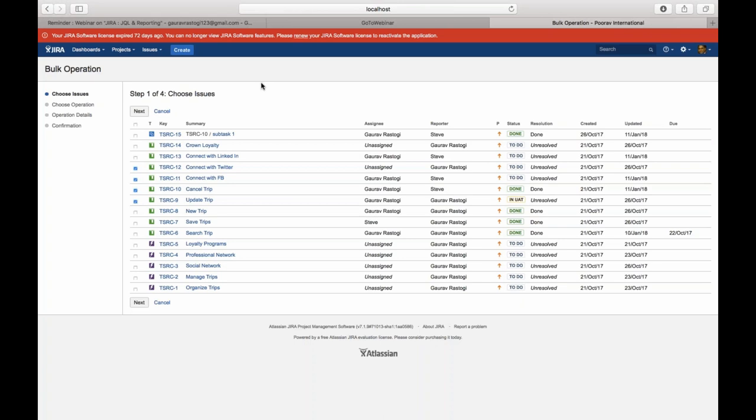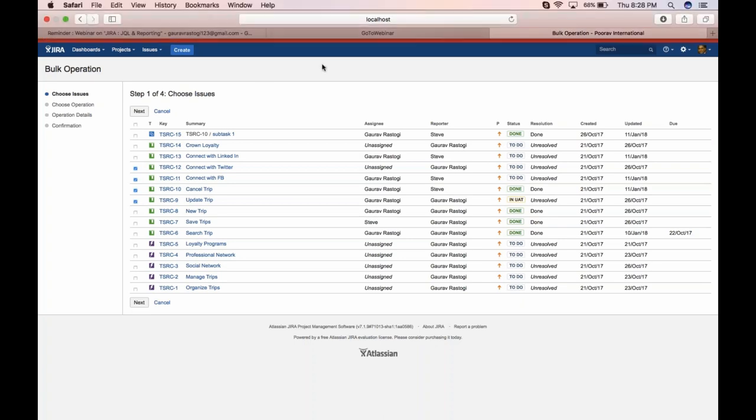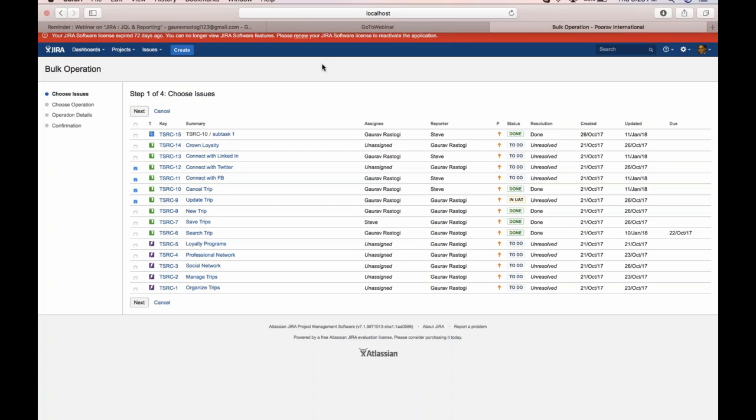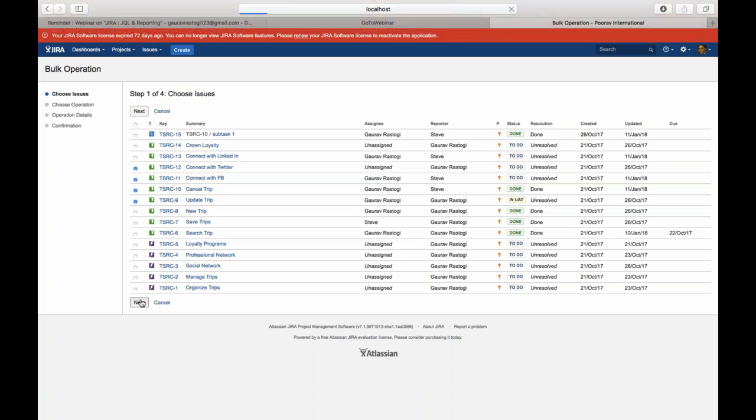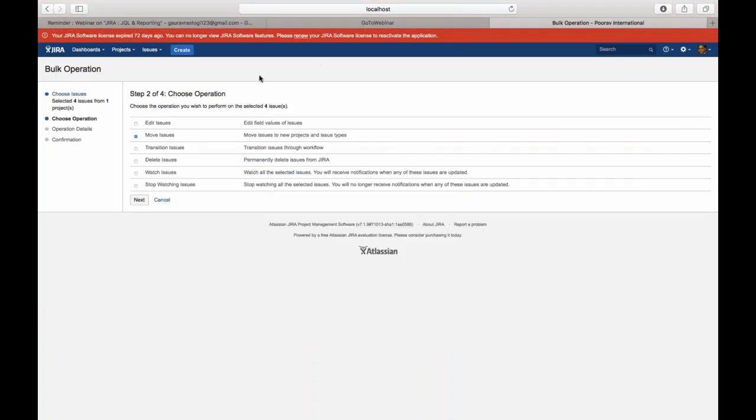The reason a system admin may disable this feature is that if they give the bulk updates option to too many people, and at the same time too many people are doing too many bulk updates, it may bring the Jira server down. Okay, so that's why they may choose not to do that. So keep that in mind if you're not seeing this option in your organization.